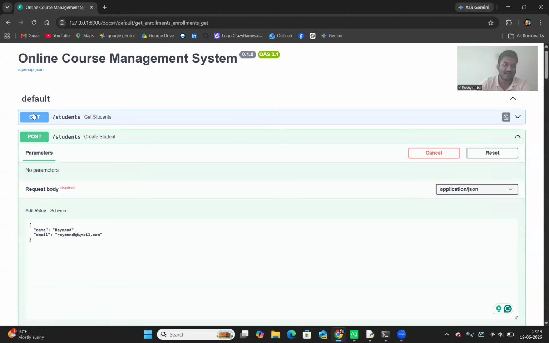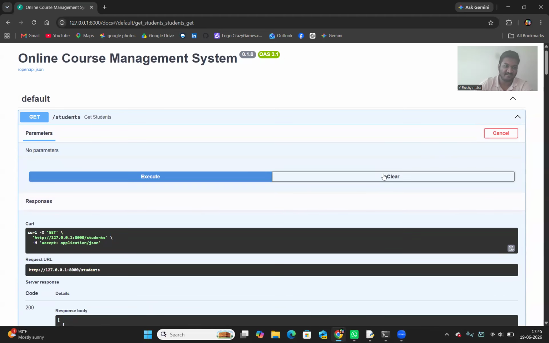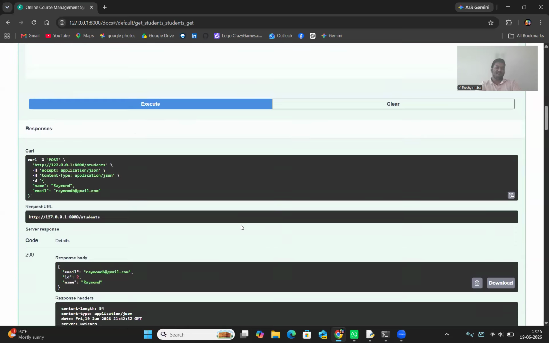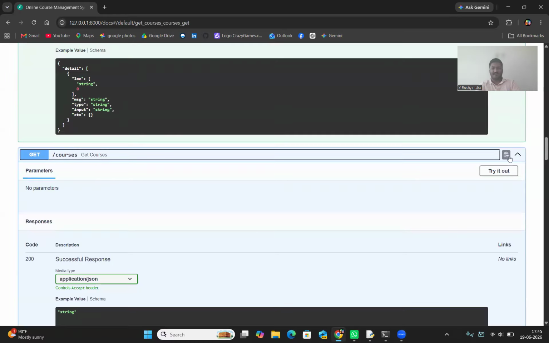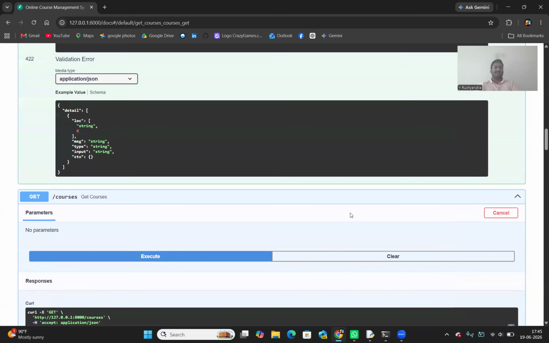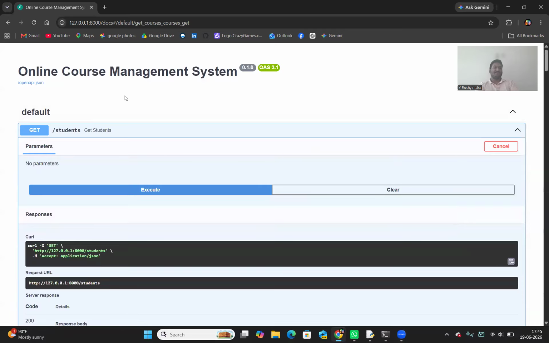Now if you go to get students, try it out, execute, you can see that there are two IDs. The first one I created as Jack, and the next one I created as Raymond. Then if you go to the courses list, get, try it out, execute, you can see that I created one before: title Artificial Intelligence, instructor Dr. Howard Stark, ID 1, and title Biomedical Science, instructor Mr. John Teach, ID 2. So this is the online course management system.